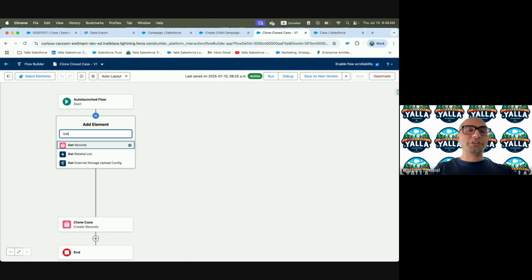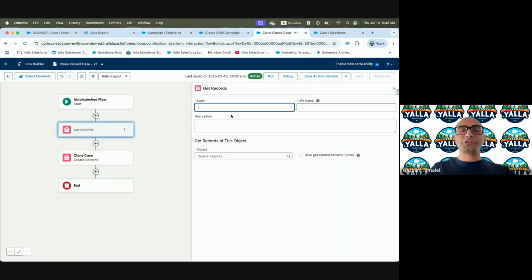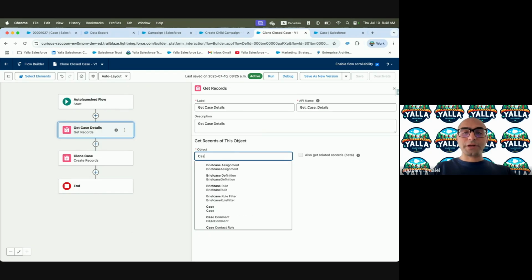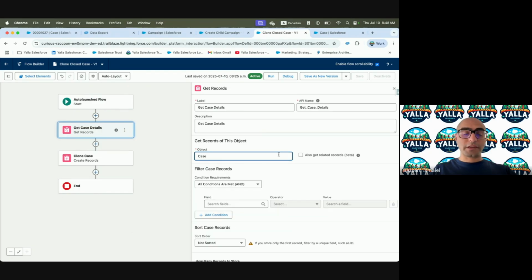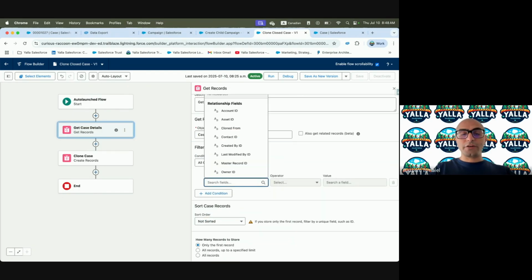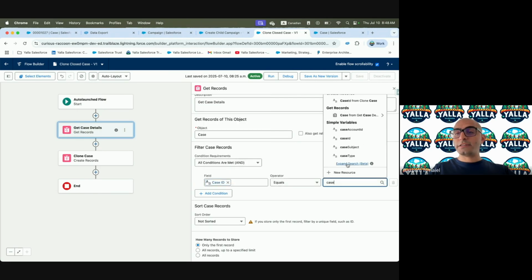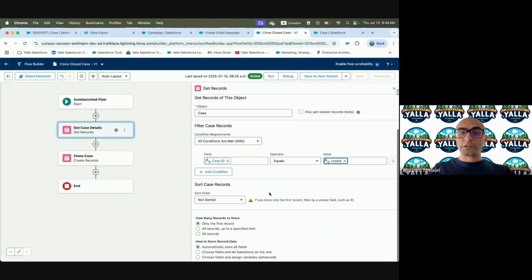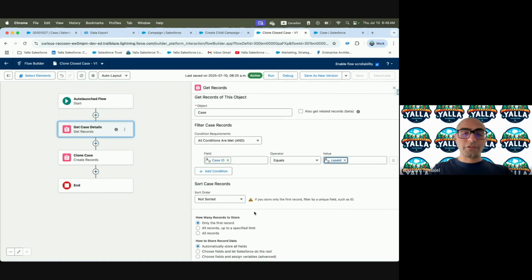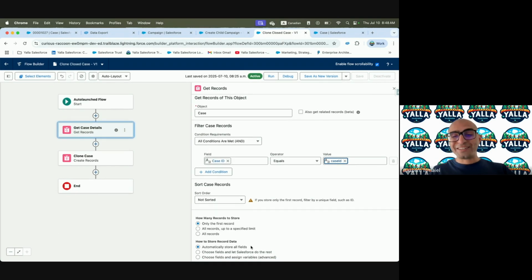So I will be doing get record in here. And within the get record, I will say get case details. Get case details. Here we go. What I need to bring this data from is the case. I need to just say when the ID equals the case ID parameter. I need to have only the first record, that's fine. And I will automatically store all the fields. Now I have all the case details.